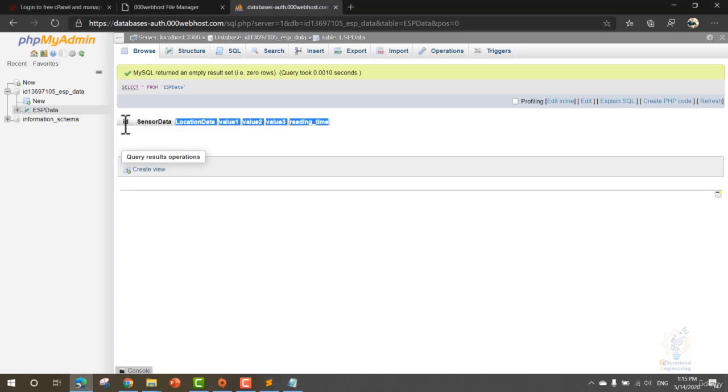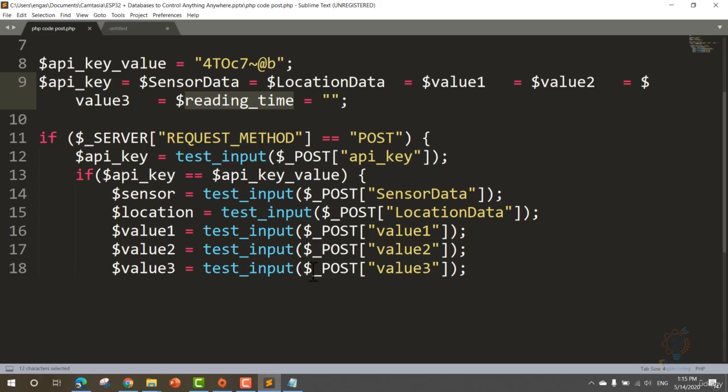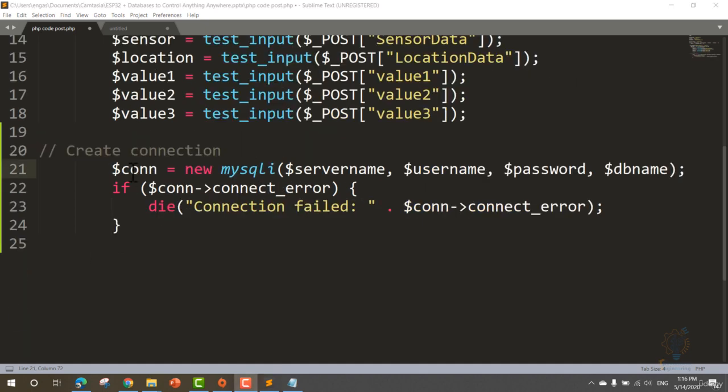So that's why we are only passing these values. So these values, the ID and the reading time, won't be passed because they will be automatically created by our website once it receives a new data. So it will name it 1 and will write the time, then it will write down these values that it did receive from the ESP board. This is the code to check the post request. Now to create a connection for the database, we need to use this code.